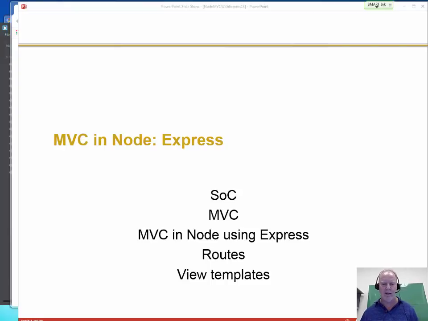All right, what I want to talk about in this module is the MVC pattern. Overall, we'll talk about MVC. We'll talk about a framework in Node.js called Express, and we'll talk about some view templating that'll go along with Express in order for us to implement the MVC pattern.